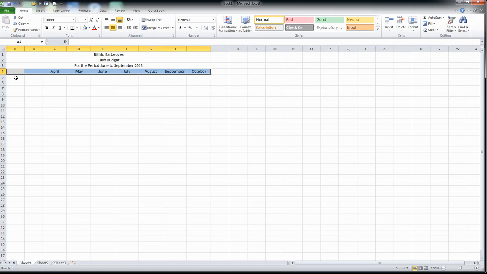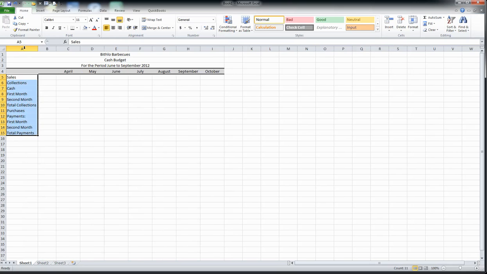Next, let's go ahead, starting with row number 5, going through row number 15 and entering in the information that we need for the problem. Once you have your information typed in, let's go ahead and auto size column A, double click between column A and B to get the auto size. Now, once again, using the control key, let's go ahead and highlight cash, first month, second month, and it looks like we're going to need to indent first month and second month again, and go ahead and click on the increase indent. Let's do that 2 times.